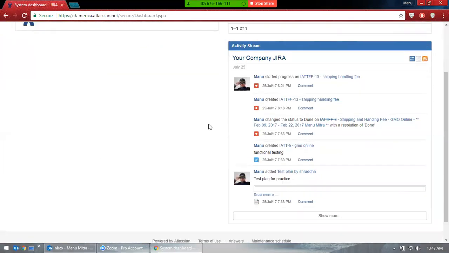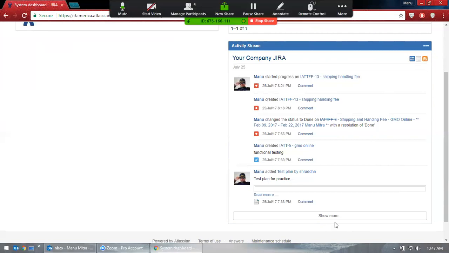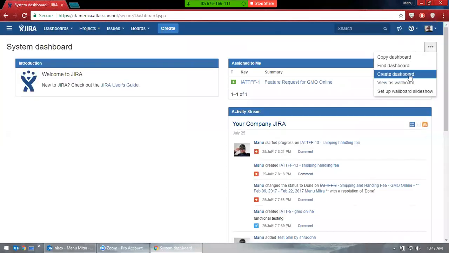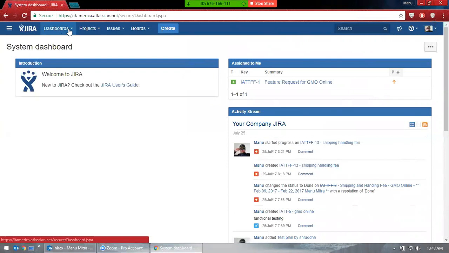And here this is the activity stream. That means whatever the work is going on, who is creating defects, who is creating test cases, you'll have this. And you can customize this. You can customize your dashboard. You can create your own dashboard as well. It's not like you have to stick with this. You can remove this, minimize. It's up to you. So it's just a dashboard when you log in to show some information about what's going on in the project.